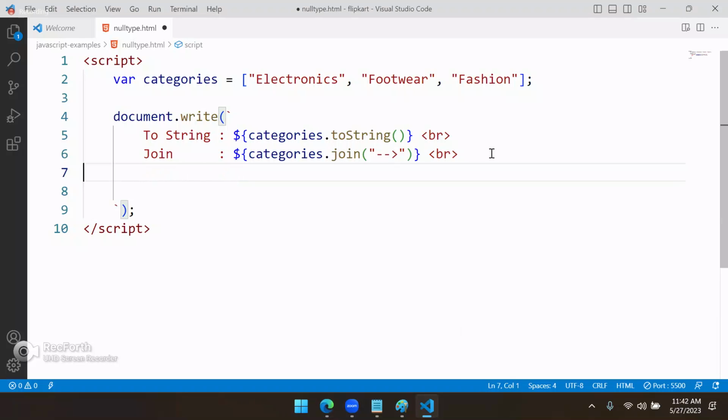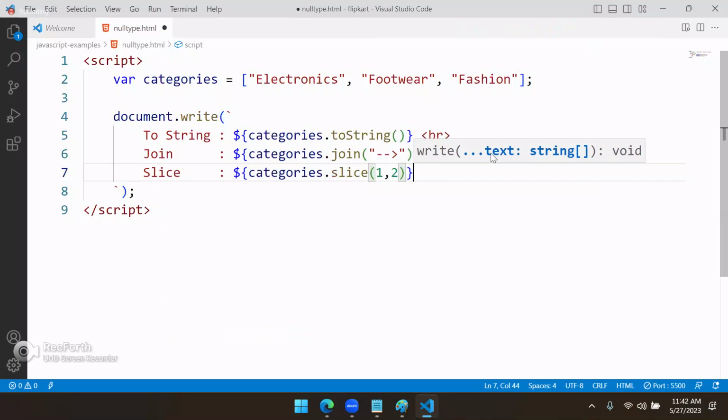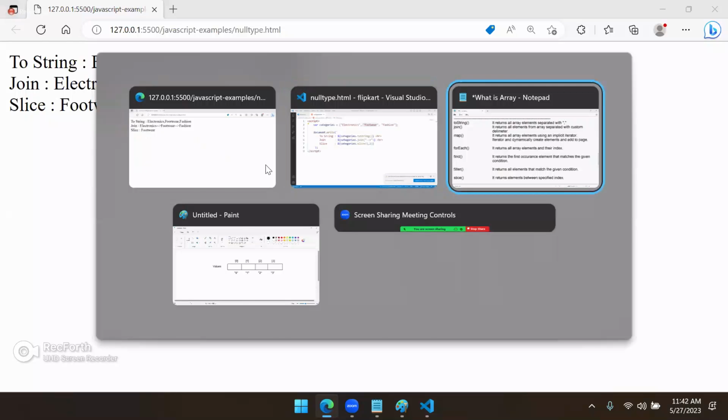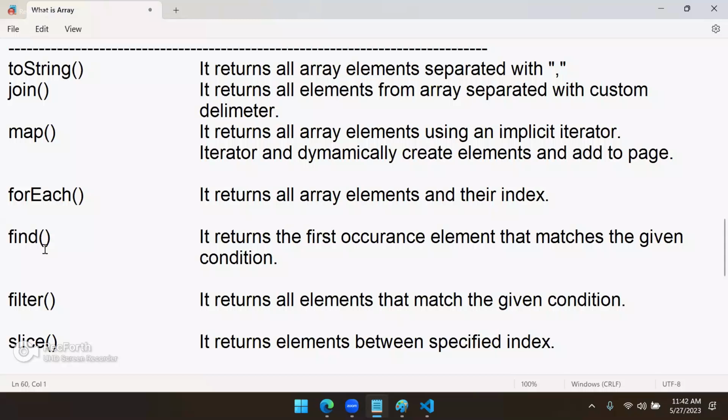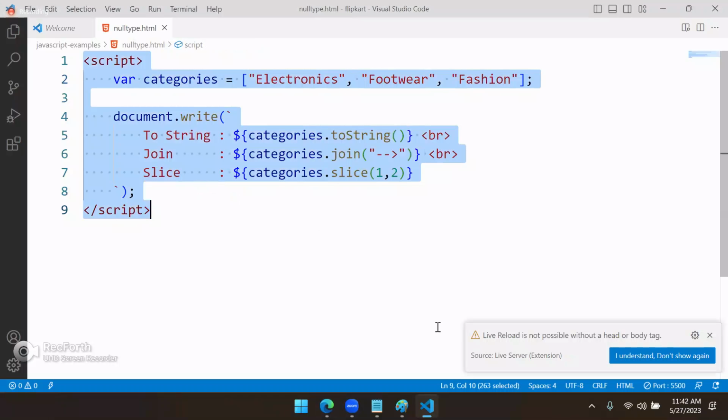Map is actually, suppose we are using map separately. I will show here because we don't need this. I will use another one, slice. Slice is for from specific index to specific index. We have categories dot slice, slice from 1 to 2. That means it will return only the second one. That means from that index it will read and it will display. So we have toString, we have join, and we have slice. Let's see how others work.